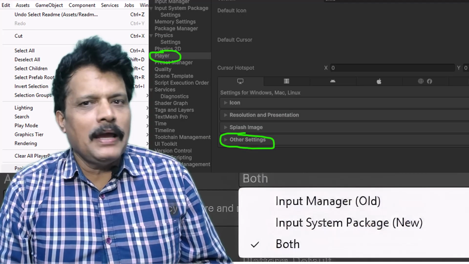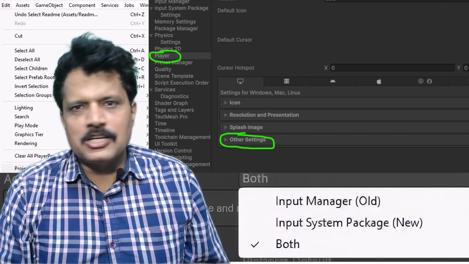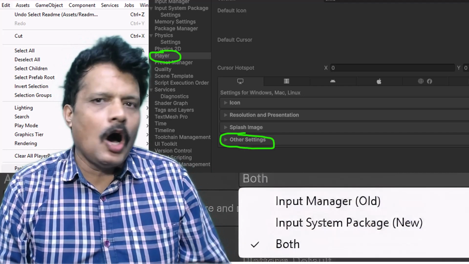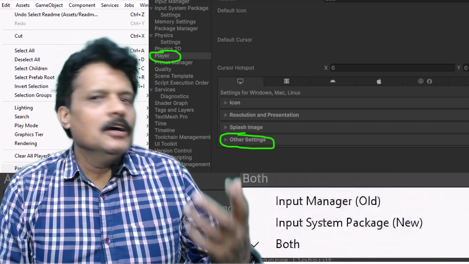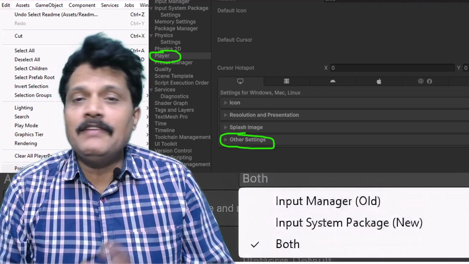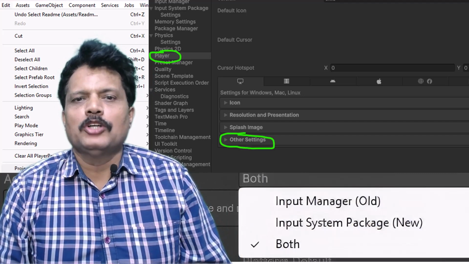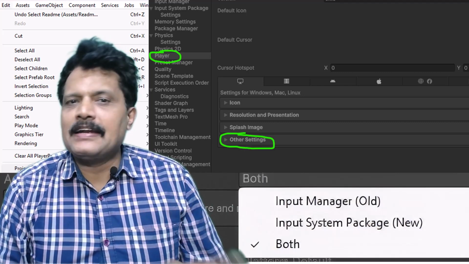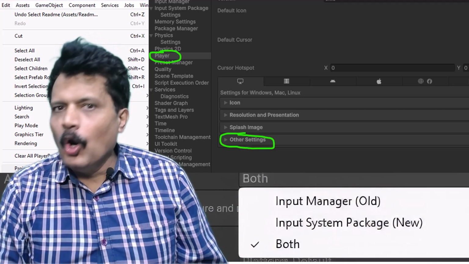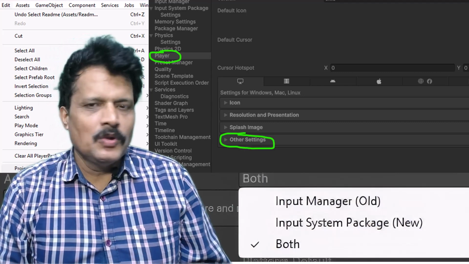If you want to migrate your old Unity projects to Unity 6.2, and if you have used OnMouseDown events, it may not run in Unity 6.2, and if you have an issue, the simple solution here is go to edit, project setting, player, and in other setting change the active input handling to both instead of the new input handling system. Hope this will be helpful to you.